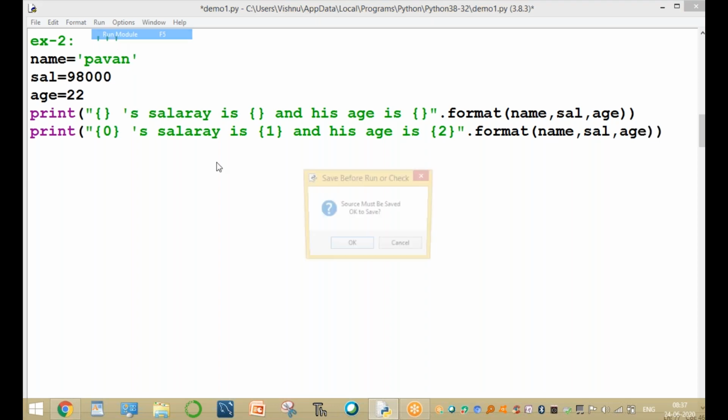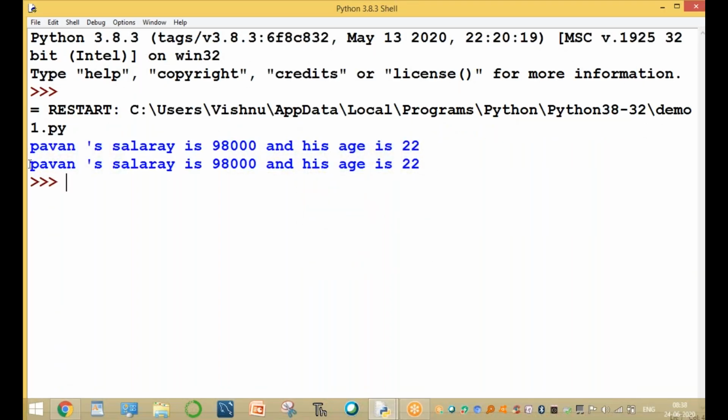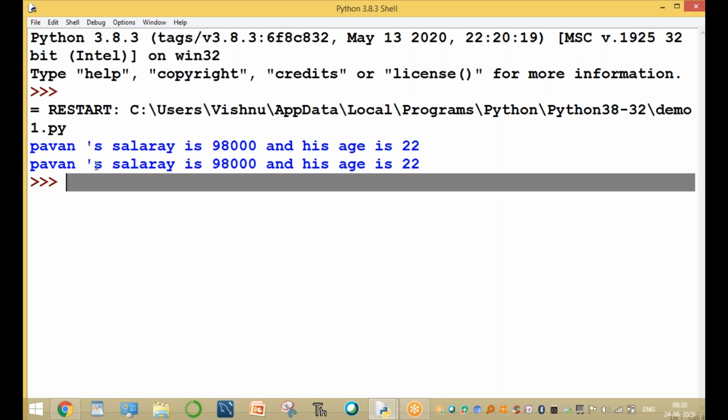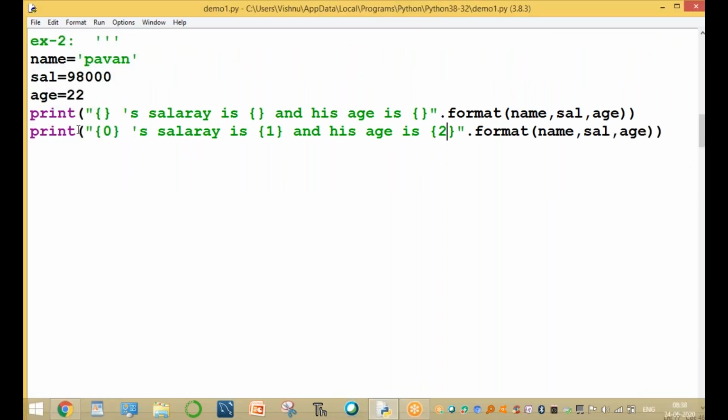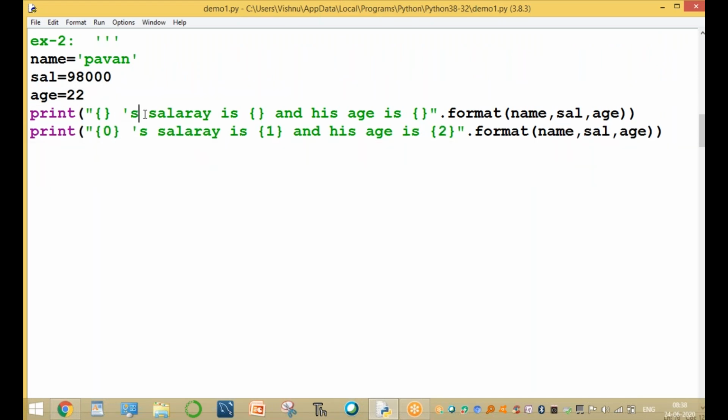It is also a second pattern. Now run this program. Pawan's salary 98,000 and his age is 20. It is also the second pattern like this. Either first type or second type, the first one is better. Always the first one is better.